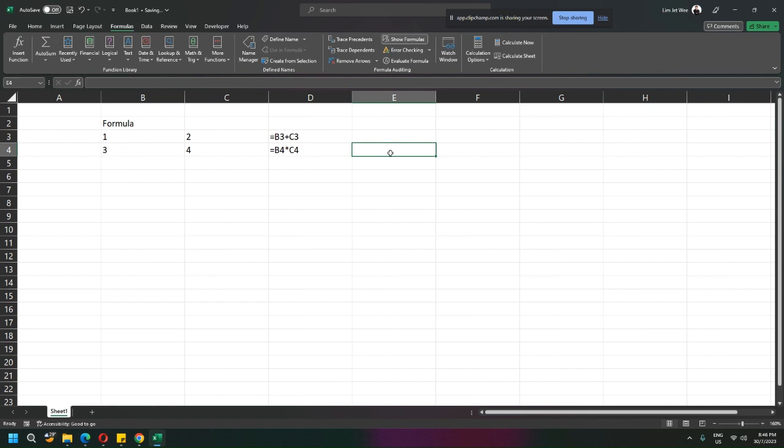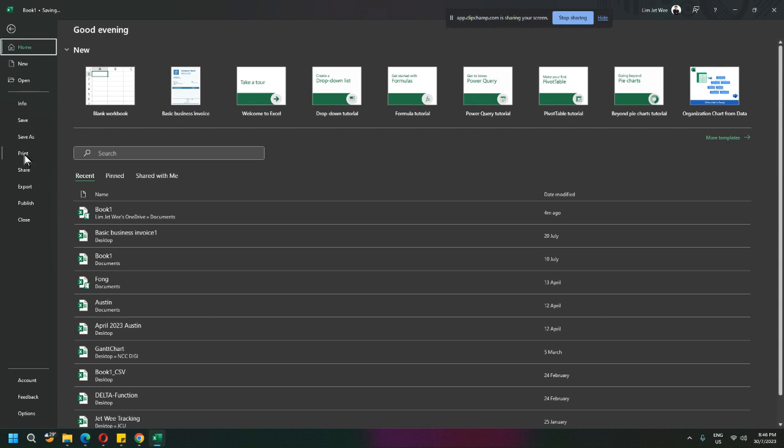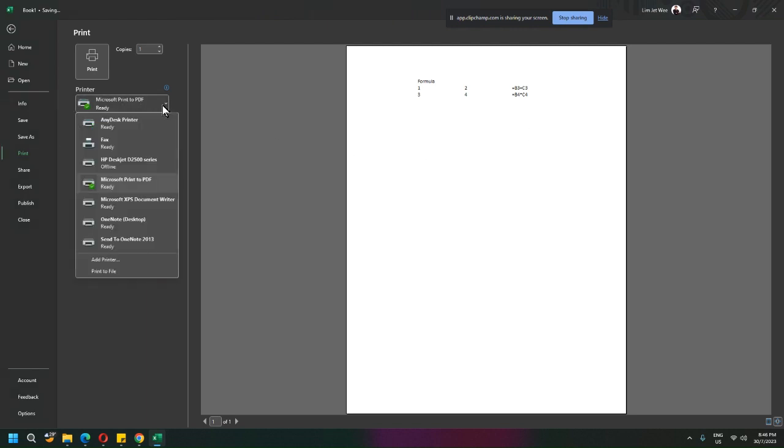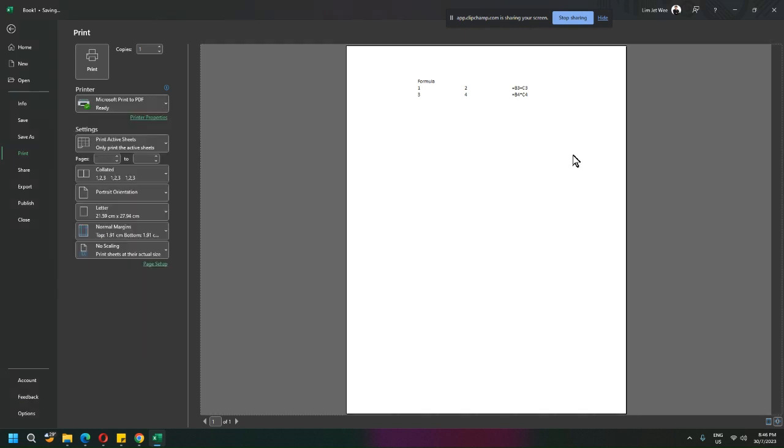All right. And what if I print it? Okay, let's say I do a print. See this? You can see the formula and print it out. Of course, I'm printing it to a PDF, but it will work also if you print it to an actual printer. Right. Of course, now I'm not going to print it out.